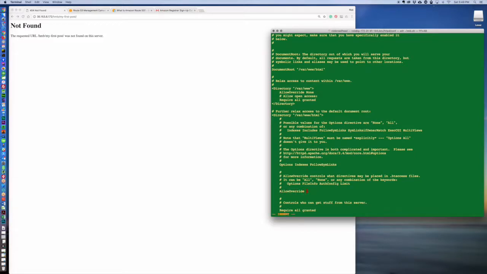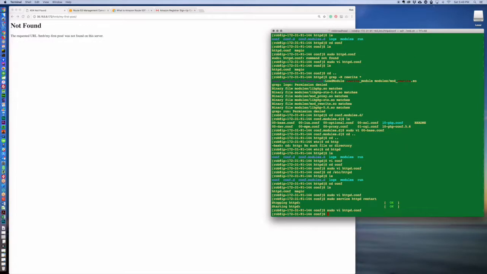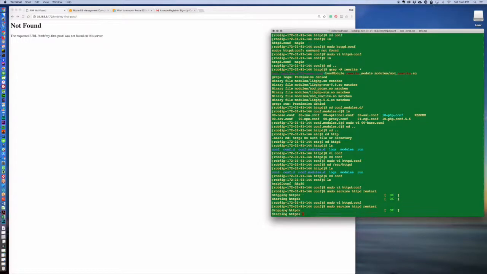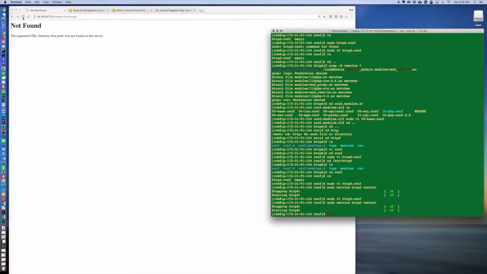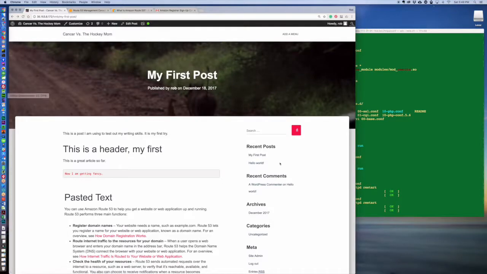Lowercase c, lowercase w, capital A, L, L. Then escape, :w to write, then :q to quit. Restart, refresh, and now we see our post with a much nicer address.